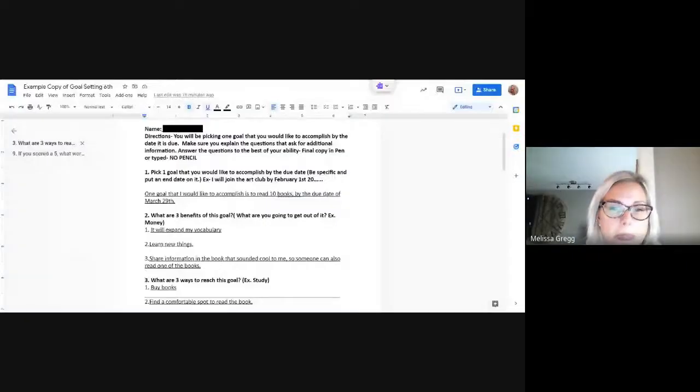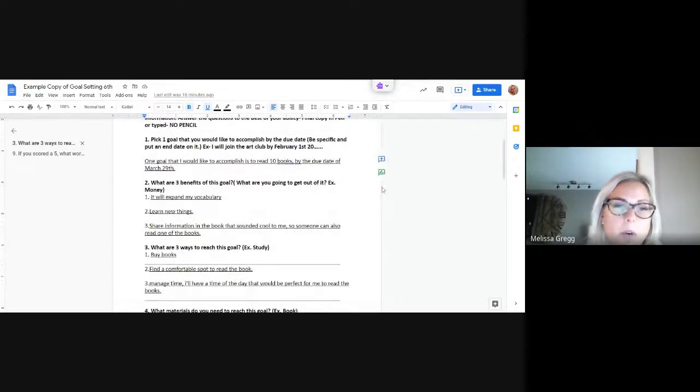Okay, let's look at this other one. All right, so this is a little bit different. The goal for this student was to read 10 books by the due date of March 29th. Realistic, measurable, attainable. Okay. All these things, and there's a time on it. So using that SMART goal part of the notes, that's very important.